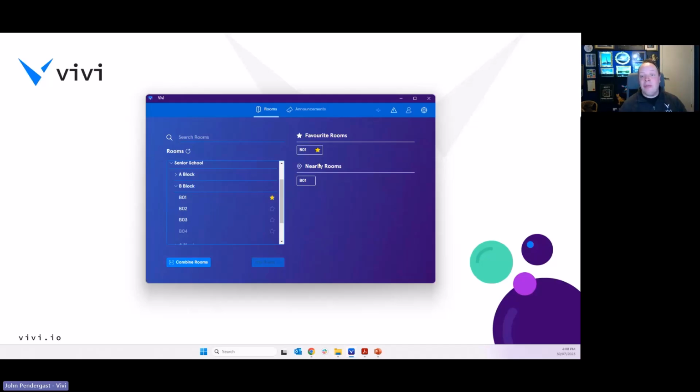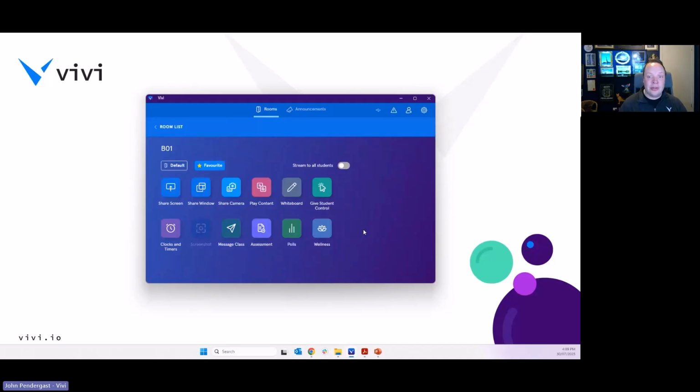So to add a room as a favorite, all you do next to the room name, you just click on the little star and that adds it as a favorite. So easy as that. There is another option called default rooms, which I'll show you in just a moment. But then to connect to your room, you're just going to select it from any of these places and it'll connect you into your classroom.